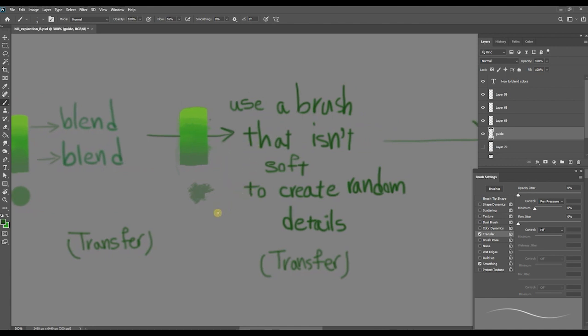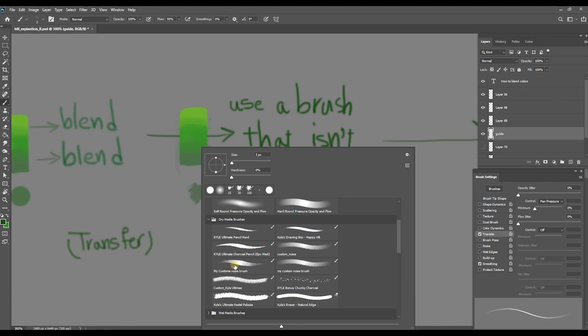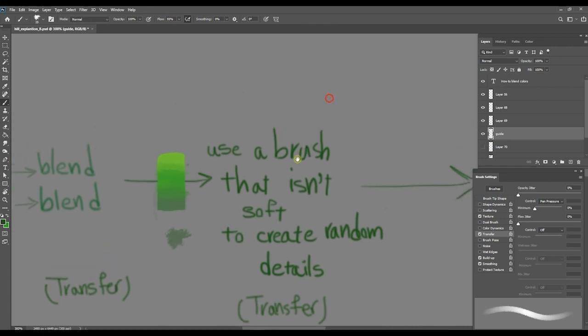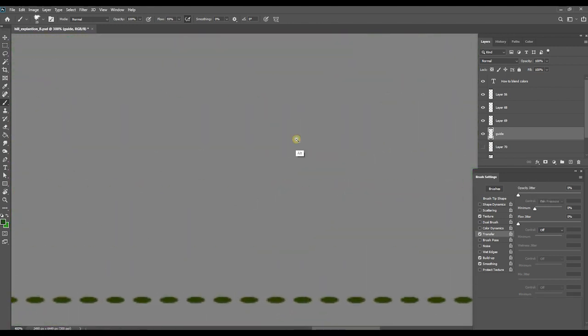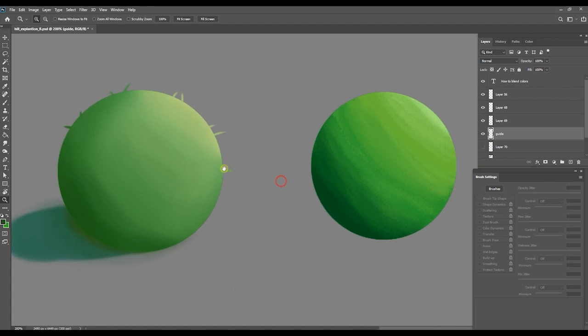Next, again, when the transfer is activated with pen pressure, use a brush that isn't soft to create random details. You have this brush, or you can create your own noise brush. There are a lot of brushes that can create a noisy effect like this. We already talked about this effect here. This is the soft blending, and this is the blending that uses a brush with noise.